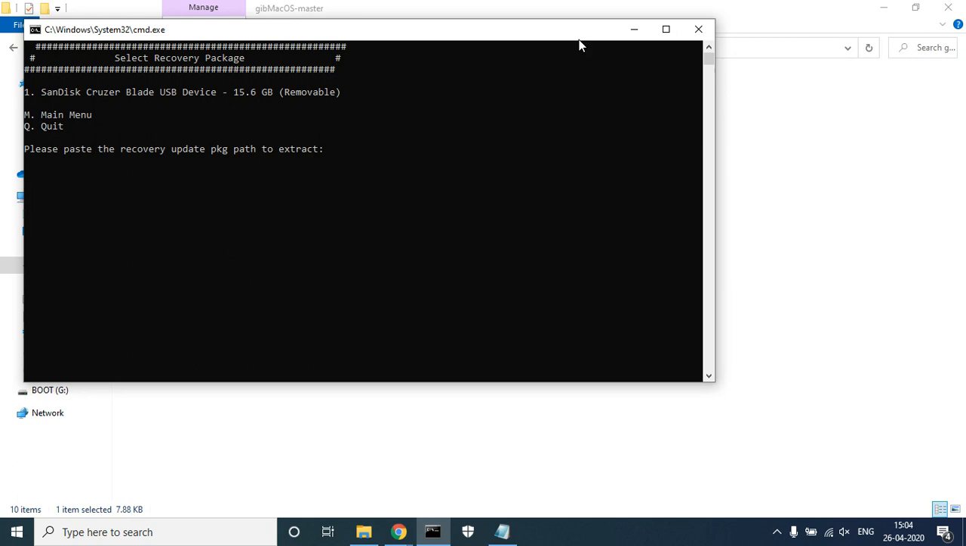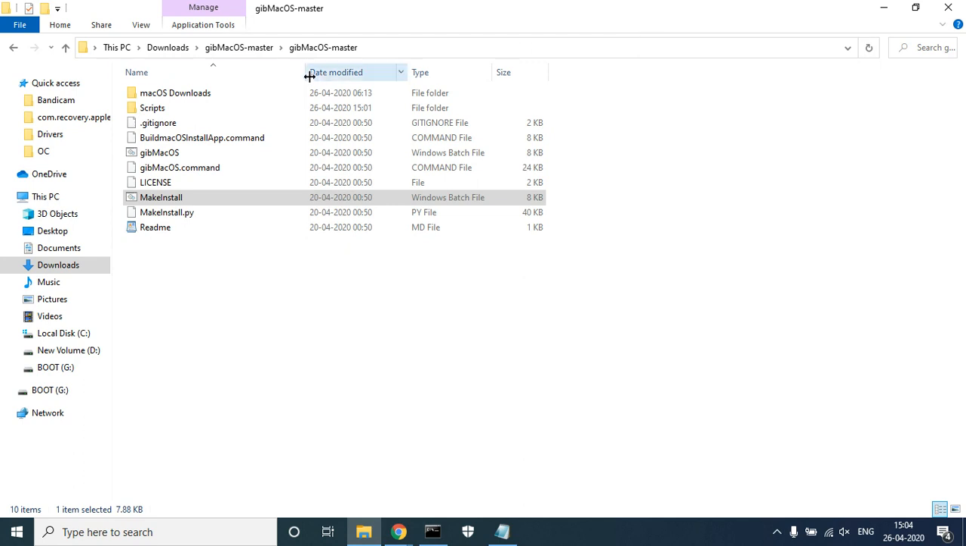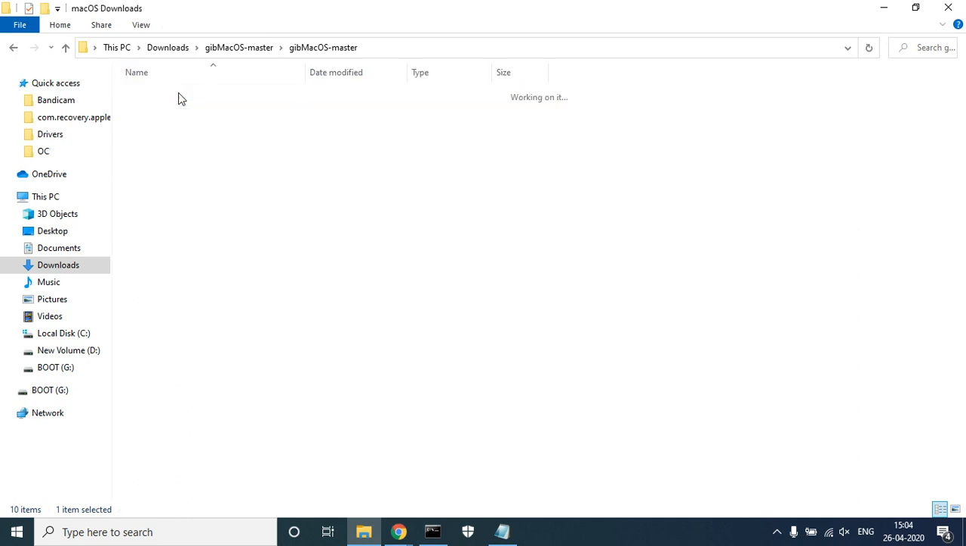For that, just minimize this window. Don't close it. In the gibMacOS master folder, there is a folder by the name macOS downloads on the top. Just open this. You have to open the public release folder. Here we have two files. One is macOS High Sierra, which I have previously downloaded, and the other is macOS Catalina. You can use either of these depending upon the recovery image which you want to create. Let's do this with macOS High Sierra.